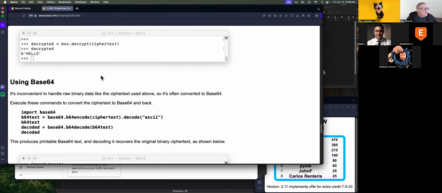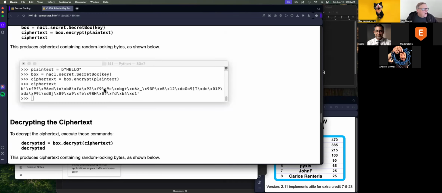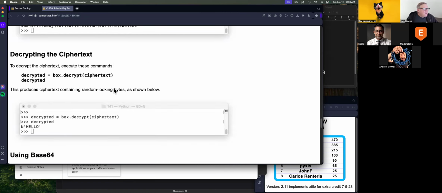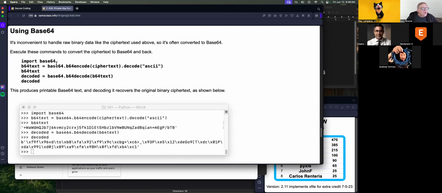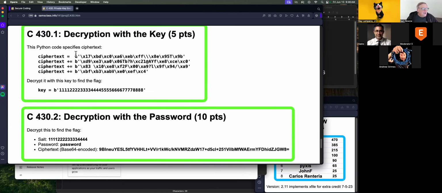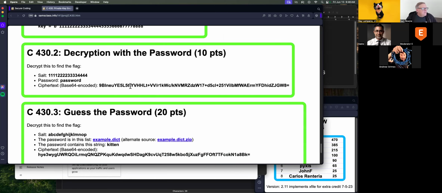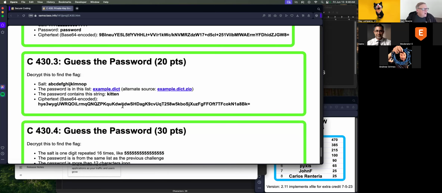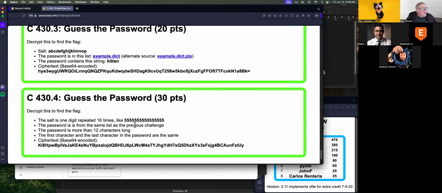And this kind of raw hexadecimal data is hard to transmit and store and all that. So what's common is to just encode it with base 64. So it turns into just a string of letters like this. And so you can do it that way. And so it's very easy to have ciphertext decrypted with that key to find the flag and decrypt it with a password. And there's some challenges here where you crack the password.